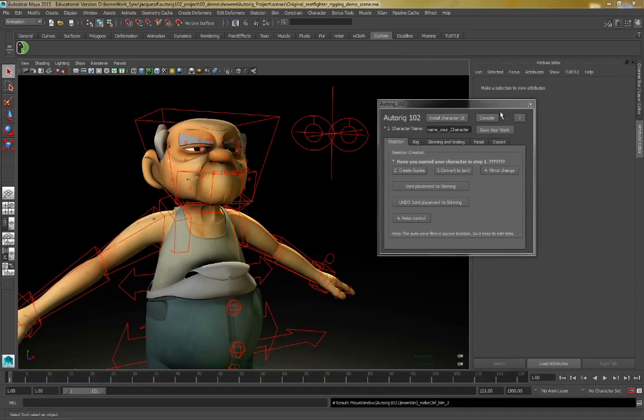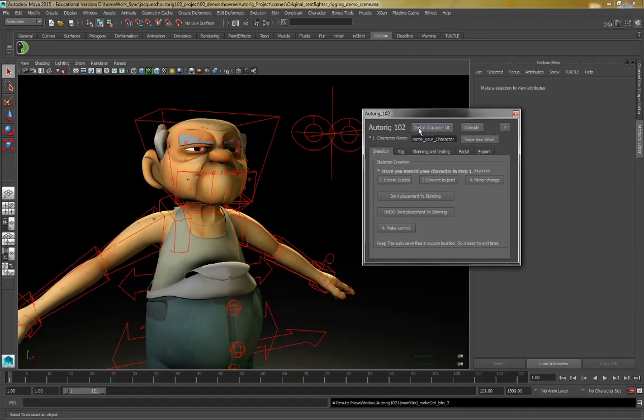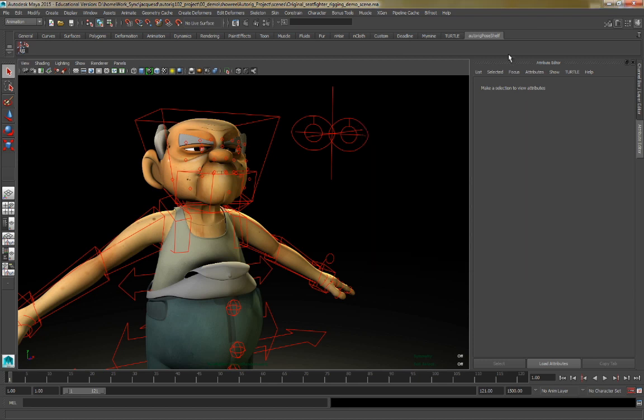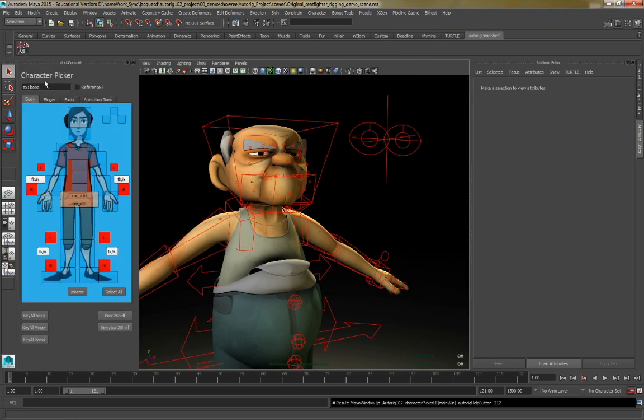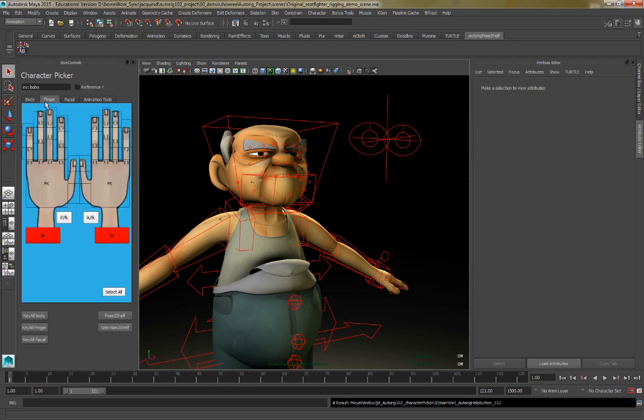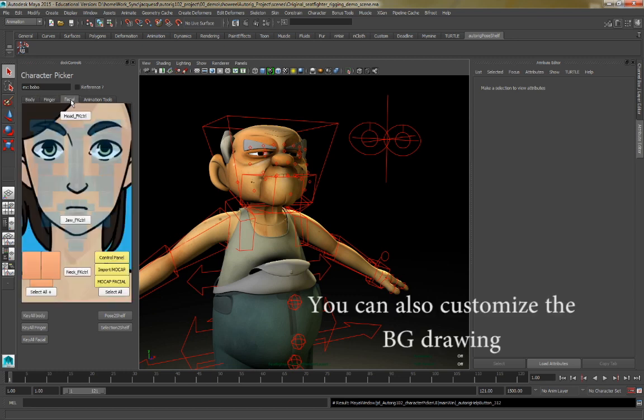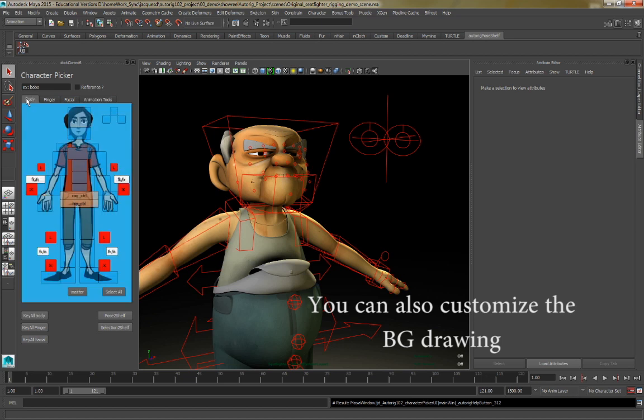Okay, so from Autorig, you also have some character UI that you can install. Once installed, it creates a shelf. You don't need Autorig anymore, and you can launch your UI from here. As you see, there's a split between body, finger, and facial, and also animation tool.